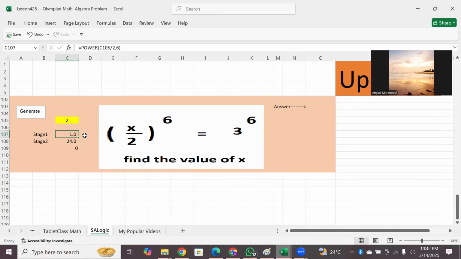The next is 3 raised to power 6. Again, we can use the power function, power of 3, 3 raised to power what? 6. Okay, so the power function is a very smart function. We can use it. 3 raised to power 6 is 729. That's right. 3 raised to power 2 is, for example, 9, and 3 raised to power 6 is 729. That's fine.